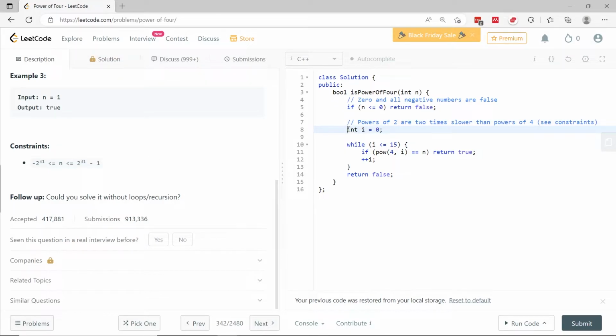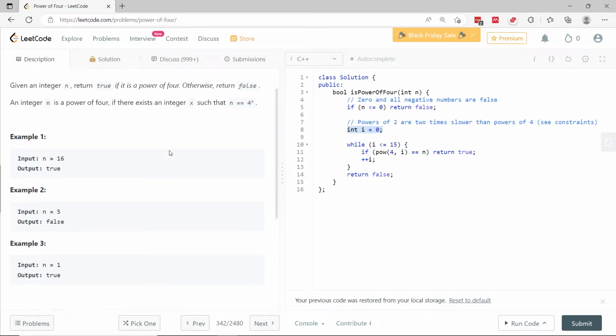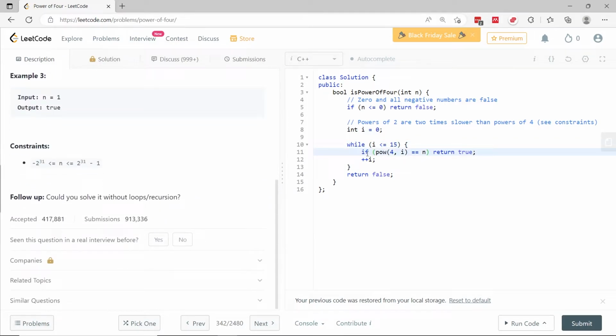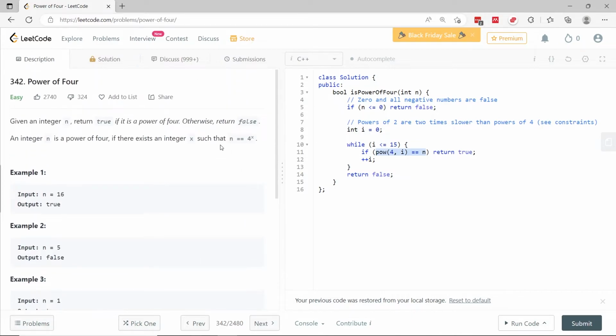So I'm having this i variable here that I'm starting at 0. I could call it x like I did in my previous videos, but basically i here corresponds to x in the instructions. So I'm going to check here from 0 all the way to 15 to match the constraints here. And at every iteration, I'm going to raise 4 to the power of i and verify if it's equal to n. So here I'm testing for this condition.